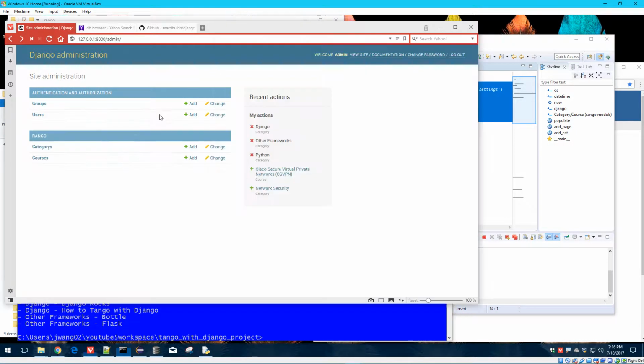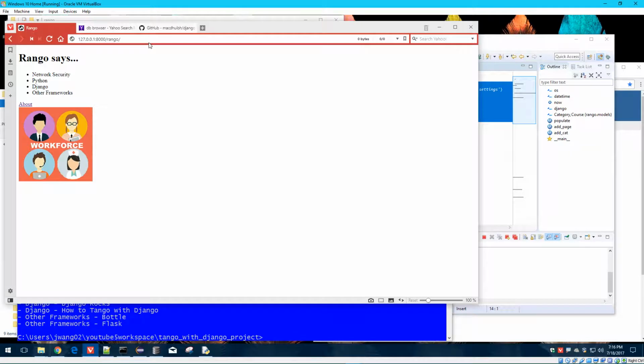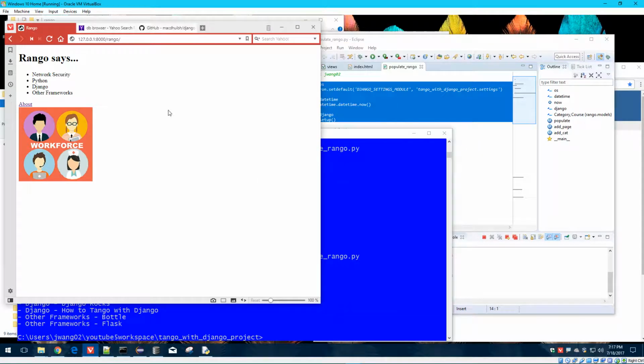Okay, so now if I come back and go to rango, I should see there are four categories, right? But we still cannot click to drill down. So here is what we need to do.